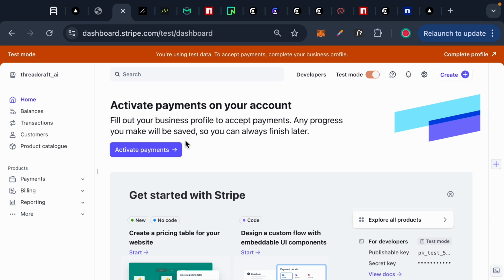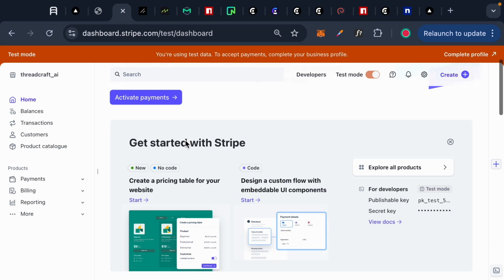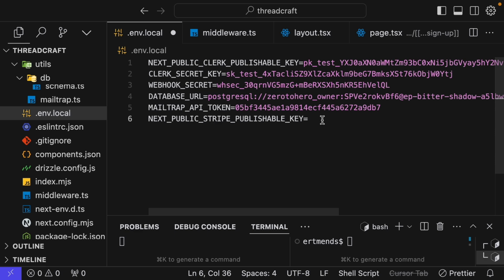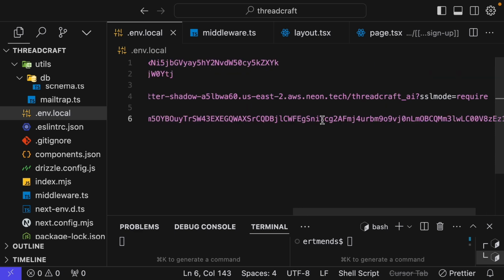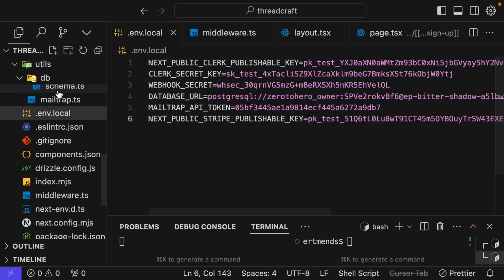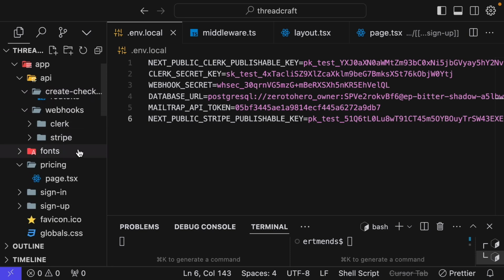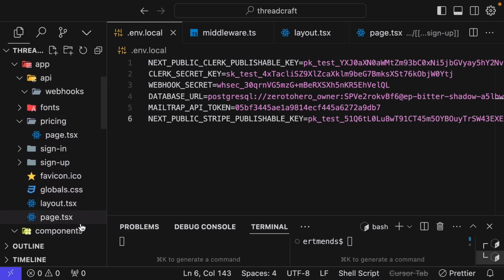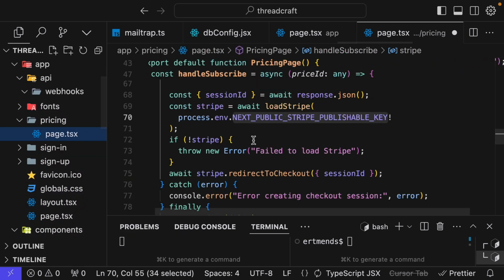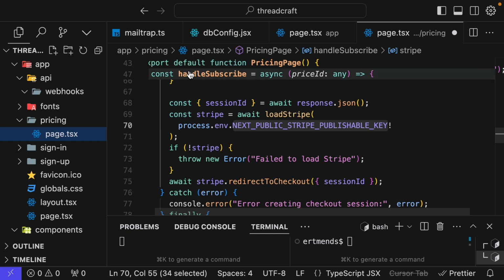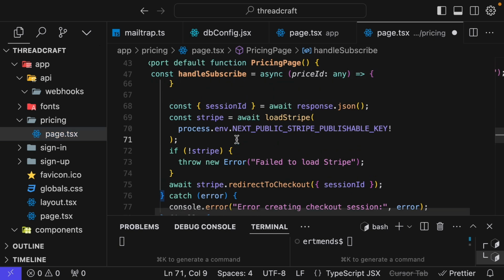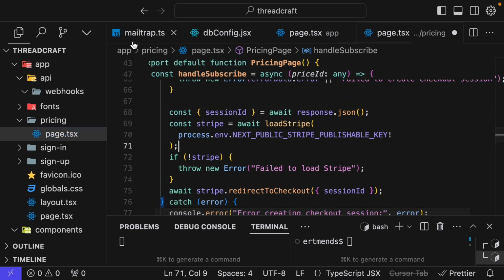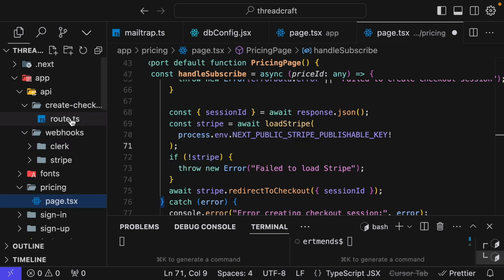And to get the publishable key, I will move to this section here, and we have the developers section. So I'll click on the publishable key, copy that, move back to my code editor and paste it over here. This key is needed to initialize the Stripe payment over here, on the pricing page, at this section where we initialize Stripe. So we need that, and let's move on to the route.ts.